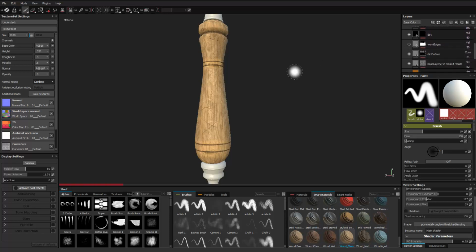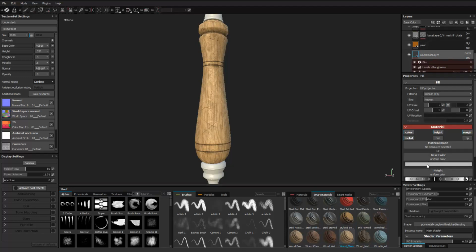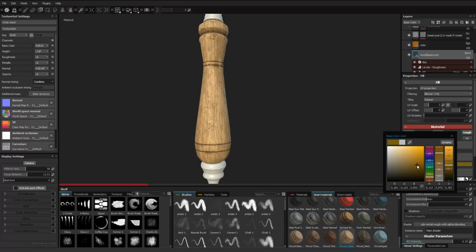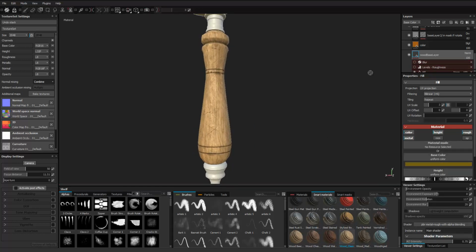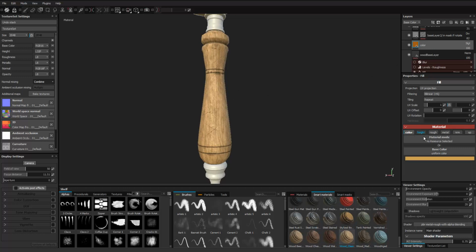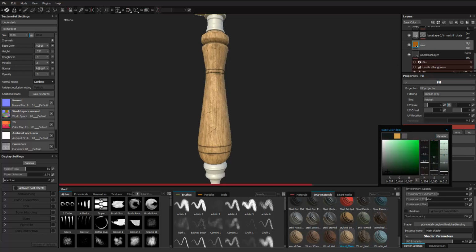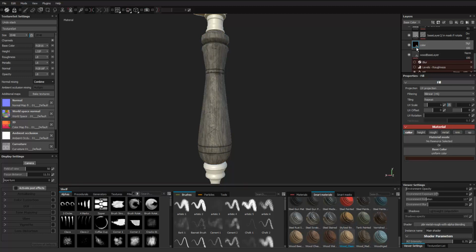So as you can see, I'll try to remove some of the aspects of this smart material, and I'm going to change some parameters like the base color, because I want it to be dark brown. Also, I'm going to deactivate some of the fill layers and some of the additional stuff that we don't really need in order to get the result that we are after.